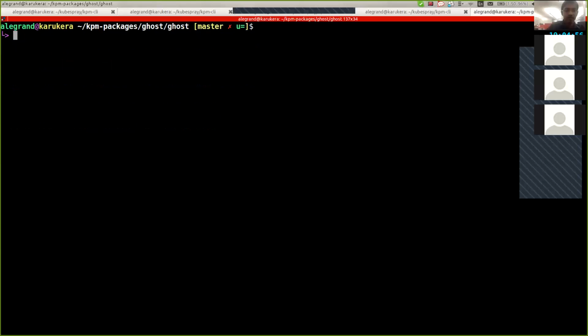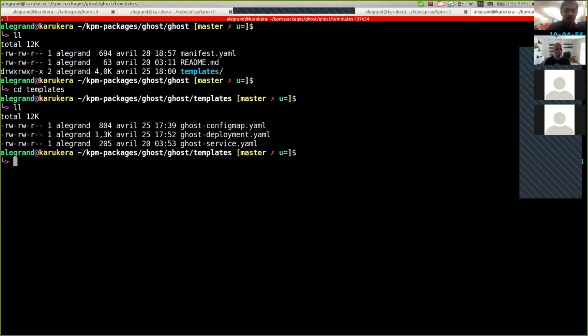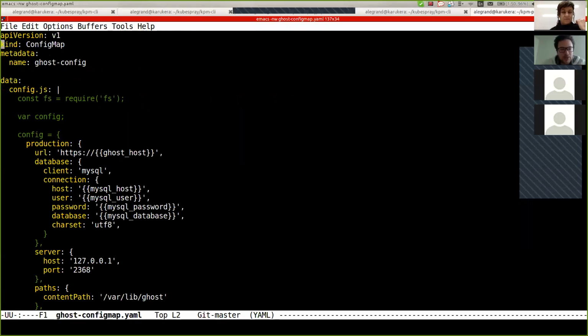It's pretty simple. It's just a directory with a manifest.yaml and a template directory where you put your resources. So for example, the config map, deployment, service, etc. As the directory name suggests, you can put template values, and you put the defaults in the manifest. So let's see what the manifest looks like.